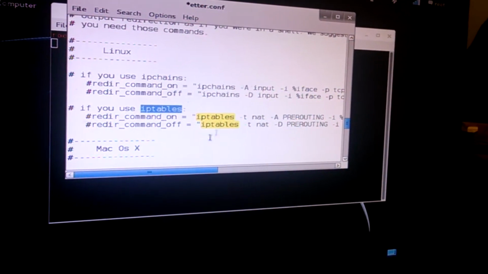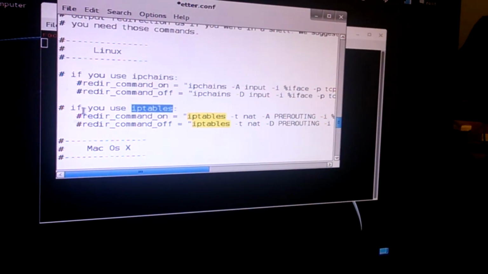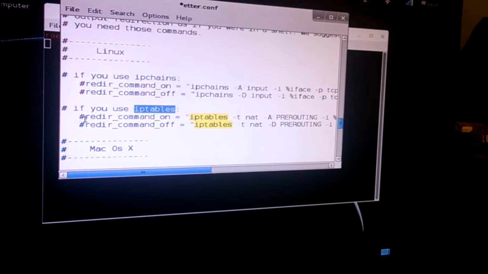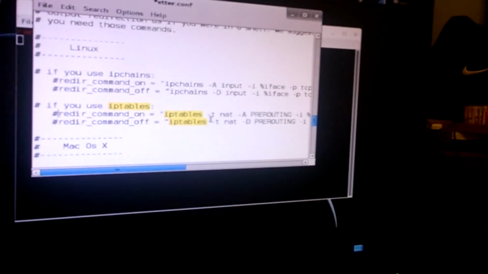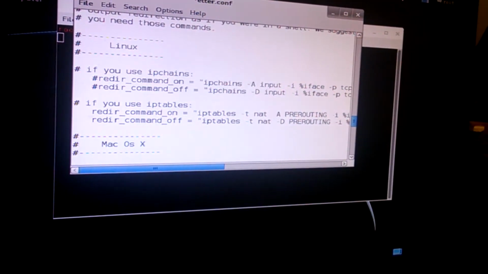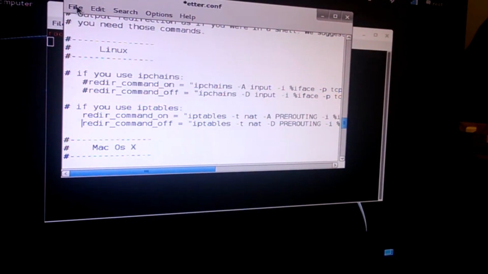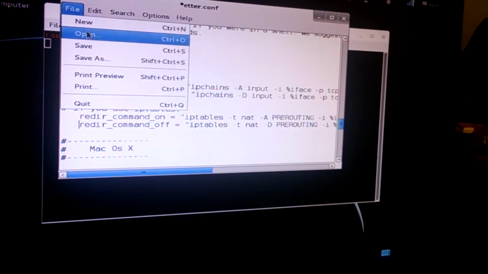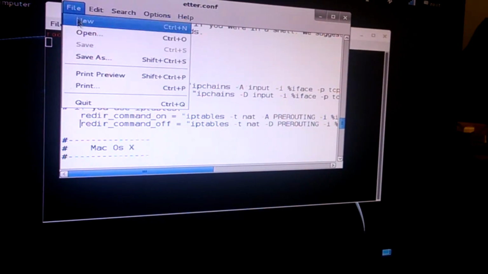The other thing we're going to do is we're going to remove these hashtag pound signs from the redirect commands. Okay, and save it by File, Save, and just quit. There we go. Alright, now we're ready to begin using Ettercap.